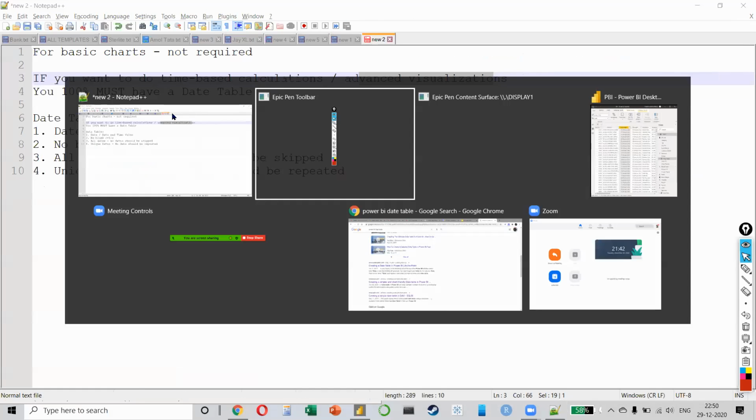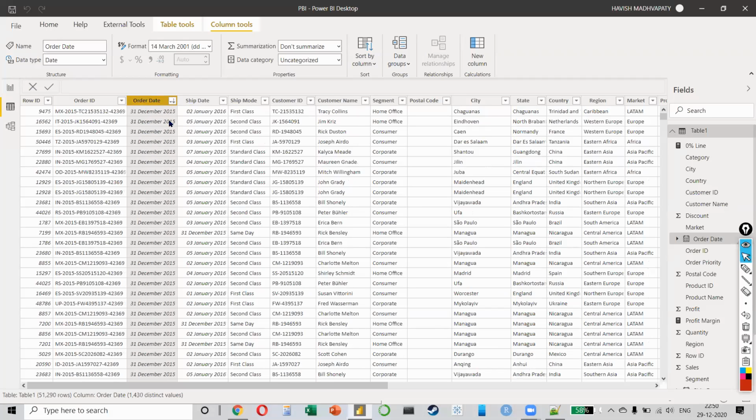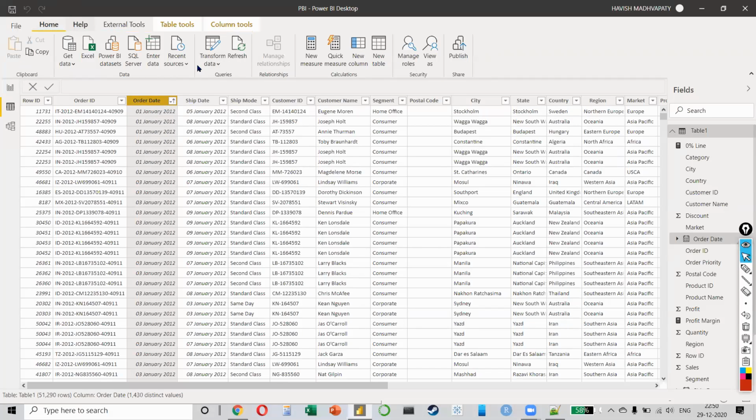So tell me, in my data, what is the range of dates, from which date to which date? Remember, it's 4 years. So 1st of January 2012 to the 31st of December 2015. Correct. Now, if I want to create a date table, we will go to Home and there is an option called New Table. Please click on this. Home and then New Table. This one.